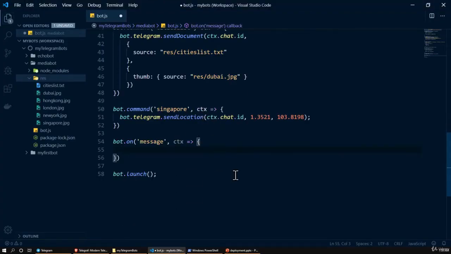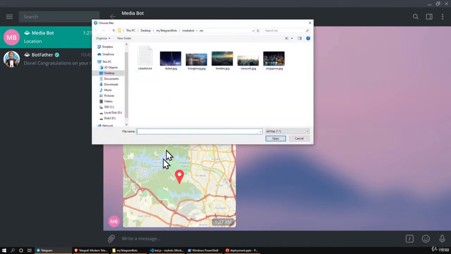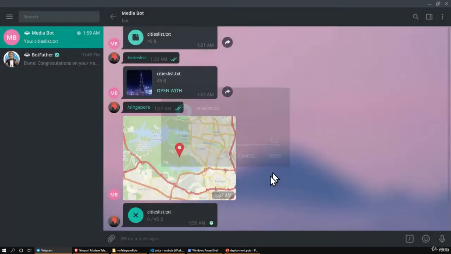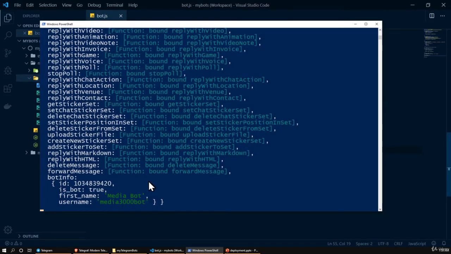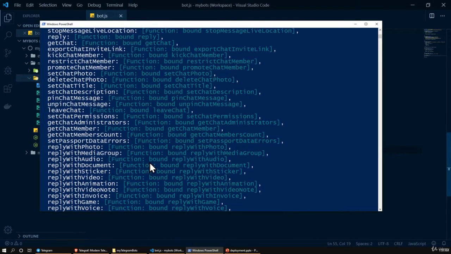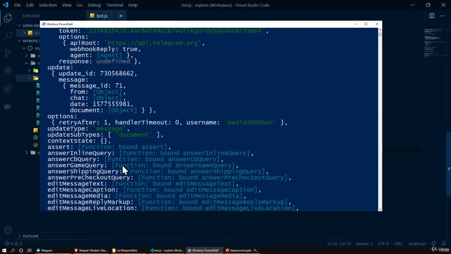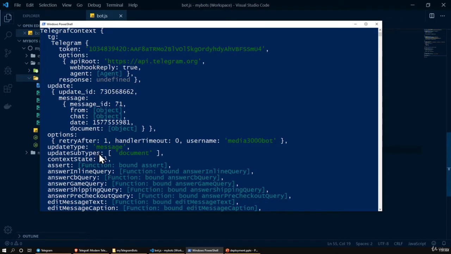So we will type console.log context object, save the file, we head over to Telegram, we send a file like the cities list. Then you can see our console printed the context object, and the update subtype property contains the document that we have just sent. So we want to use this property. This property is inside of the context object.